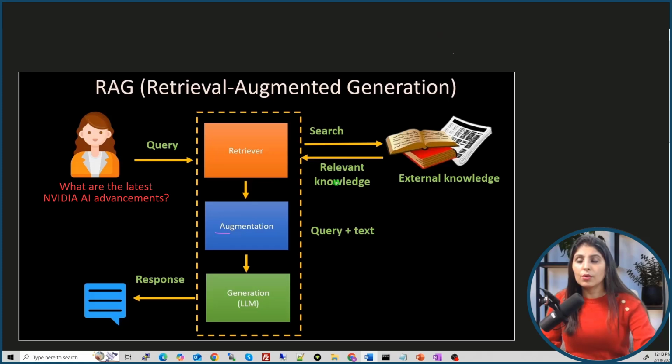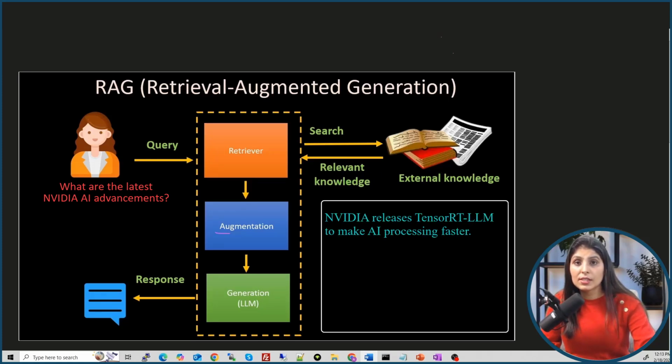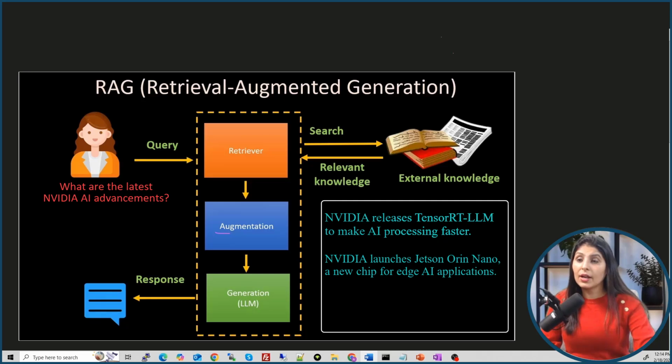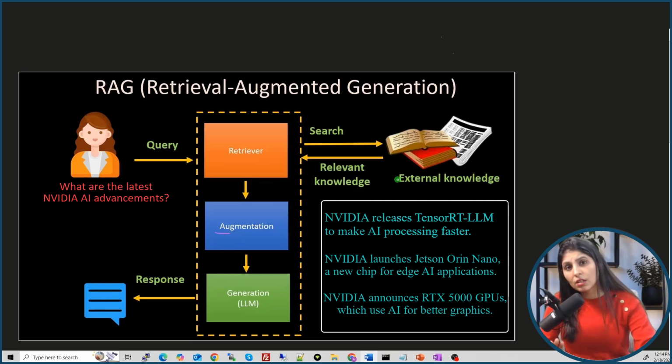All right. So the first document which retriever found out is NVIDIA release a TensorRT LLM to make AI processing faster. And the second article which it found out is NVIDIA launches Jetson Orin Nano Super. Okay, so these are the document which it found. And another document it found is NVIDIA announces RTX 5000 GPUs. All right, so these are the three different articles which retriever found out.